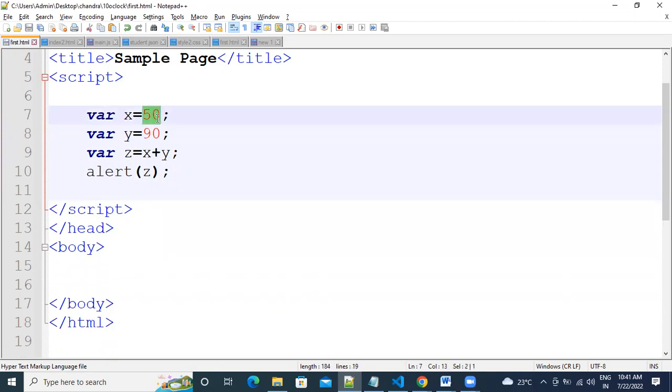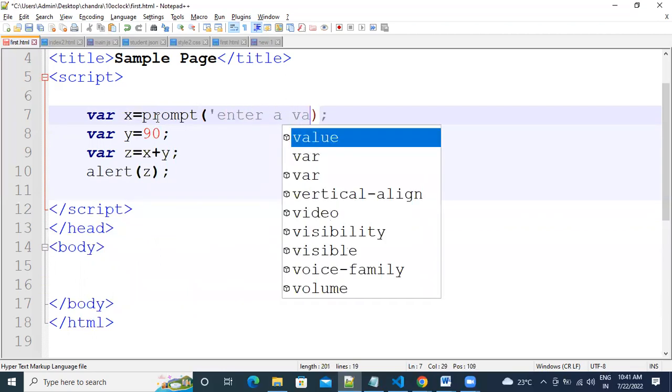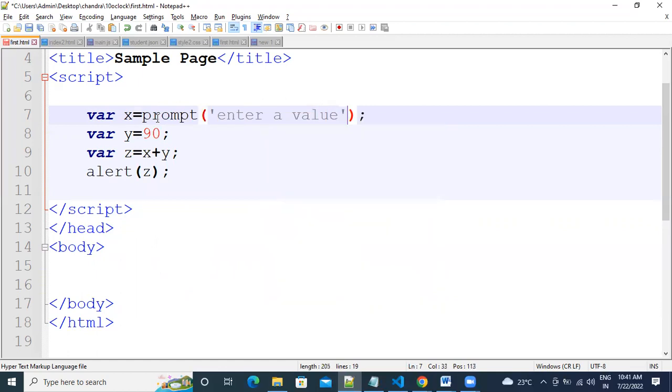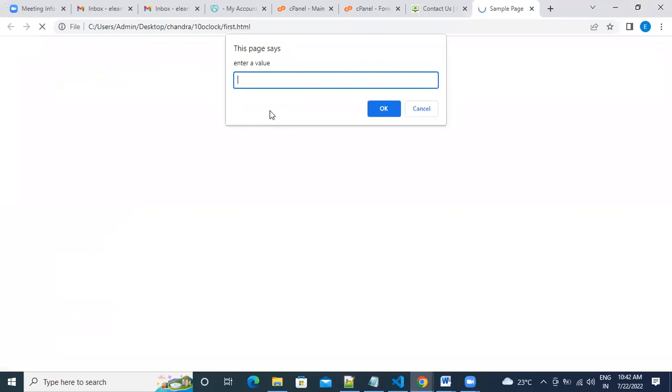So now I'm going to write prompt of "enter A value". If I'm running this program, it will ask enter A value, and at the same time, enter B value. What is the use of the prompt dialog box? We can get the data dynamically from the user. Up to now, we have been taking A value 10, B value 20 like that. Now the user has to enter some value.